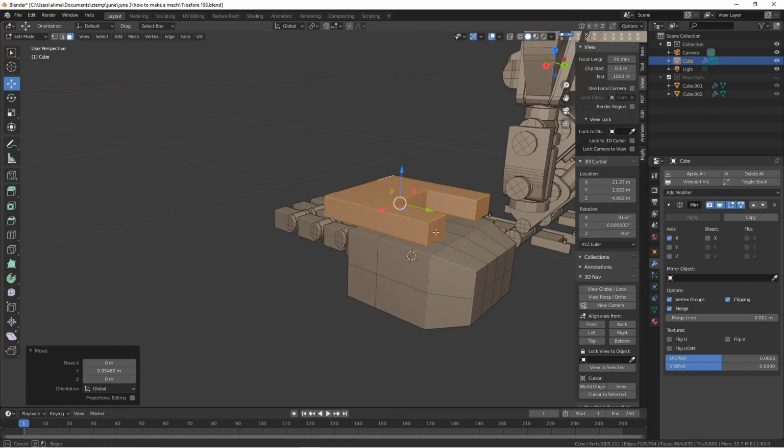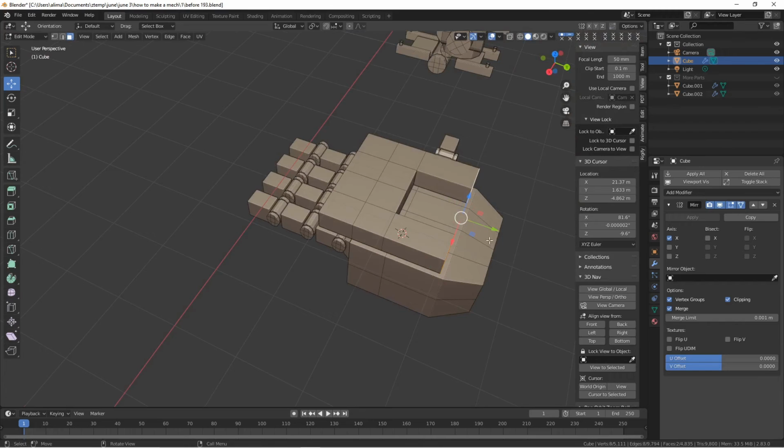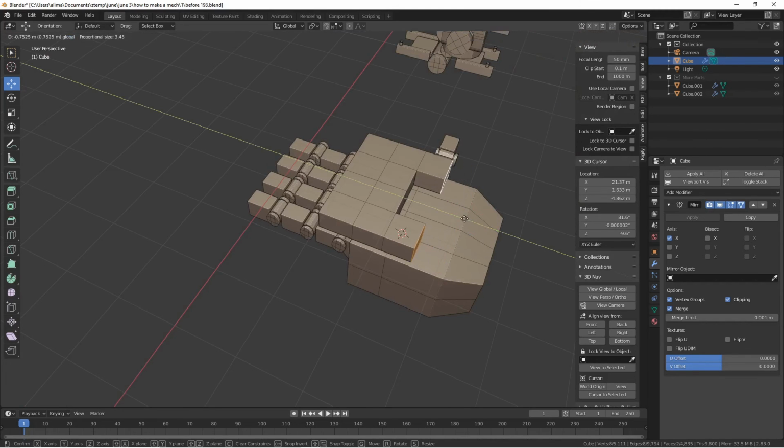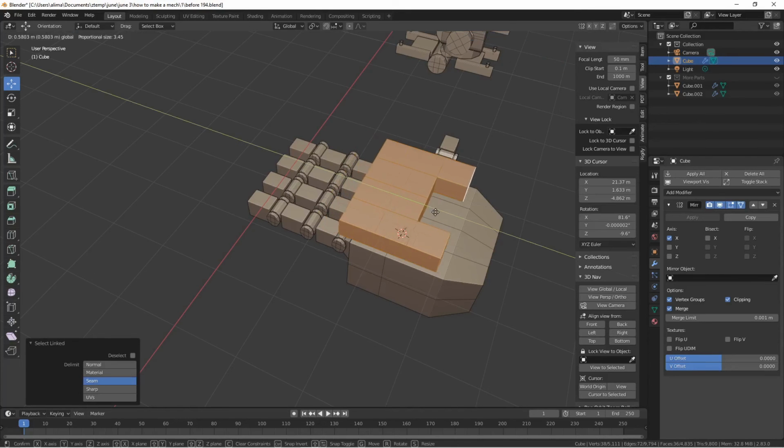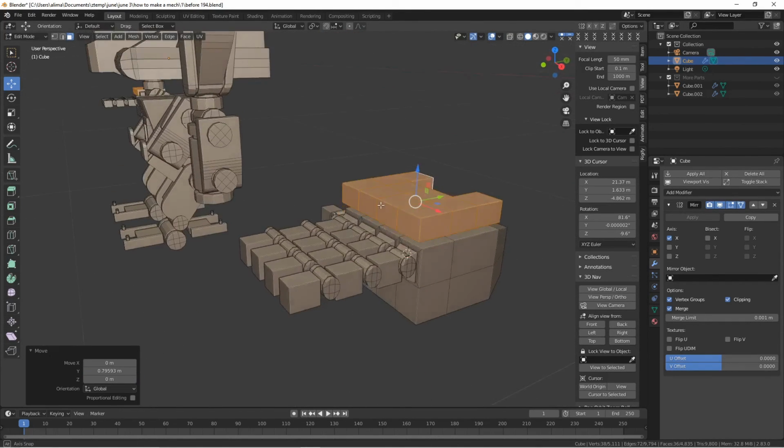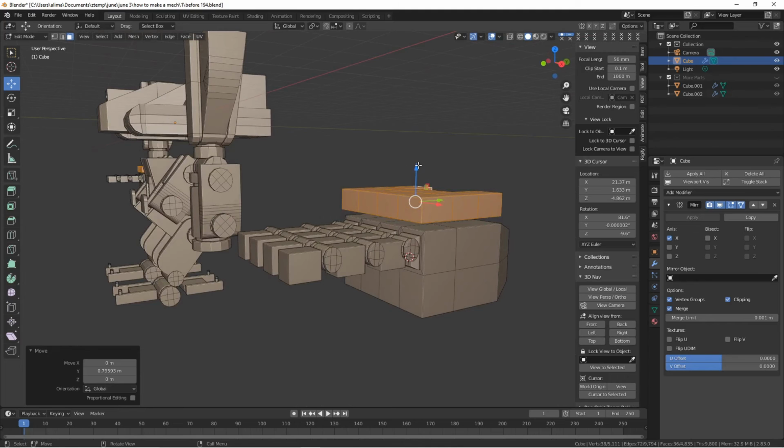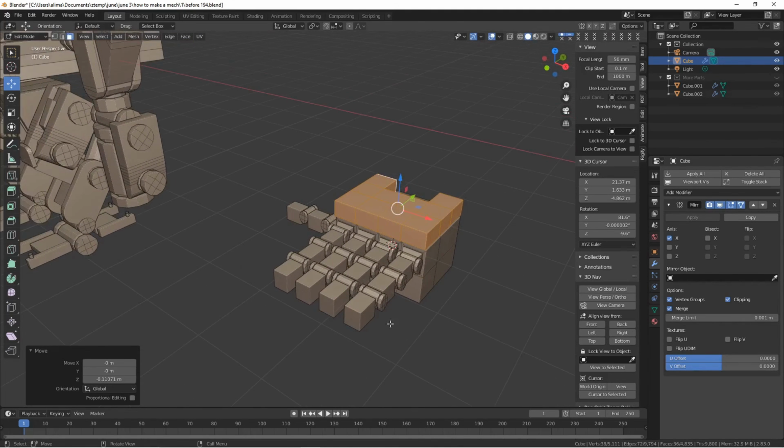I want this to be quite long, so I'm going to hold Shift. There we go, that's much better. Left click to deselect. While I'm hovering over this, press L. Move that back some like that. Hold the middle mouse button to rotate. Move that down some like that. I'm going to roll the mouse wheel to zoom back. Left click to deselect.